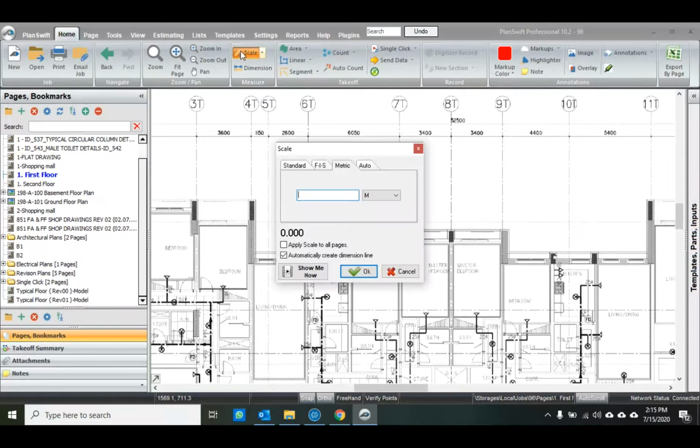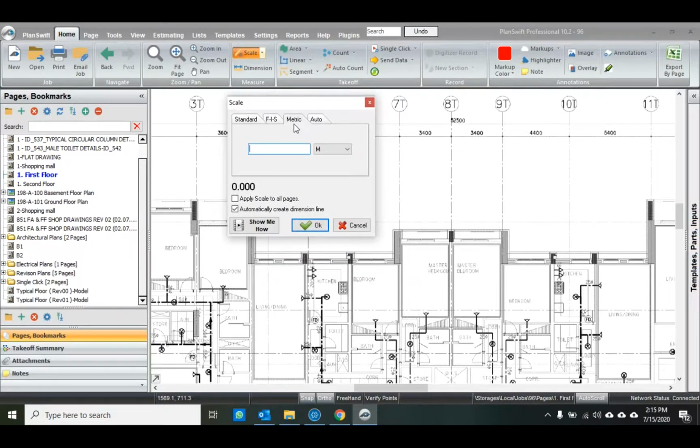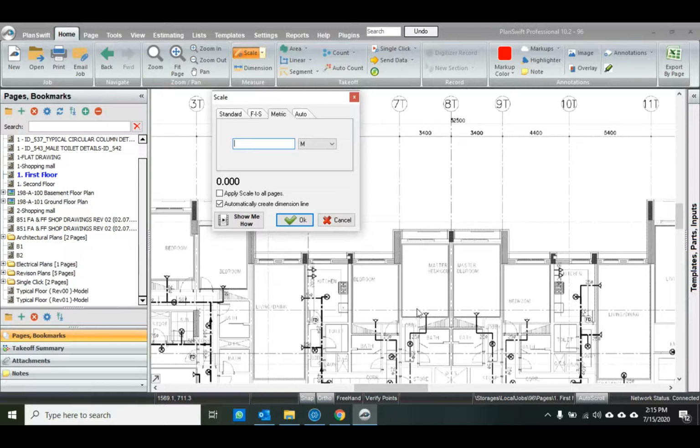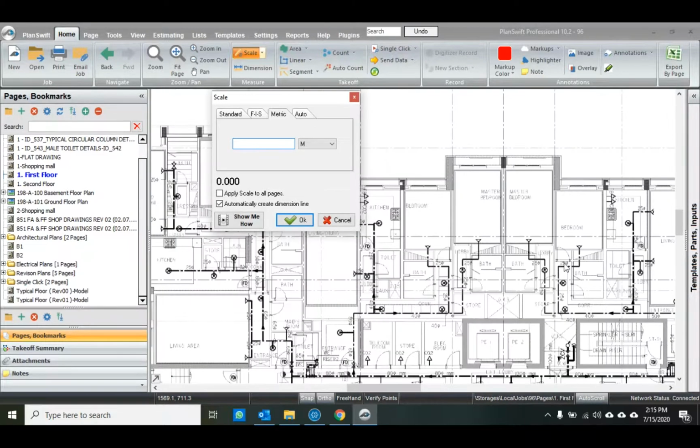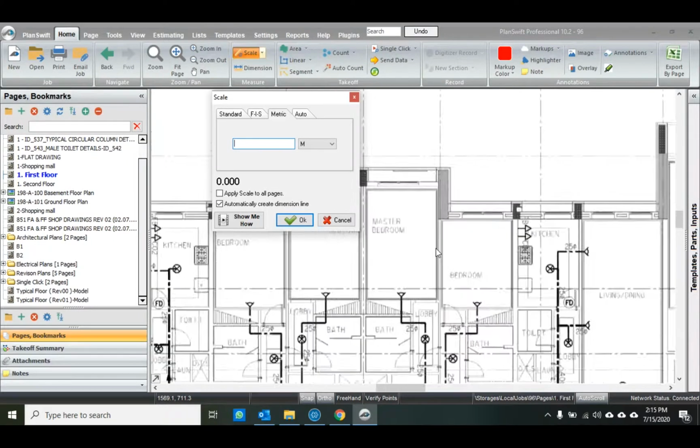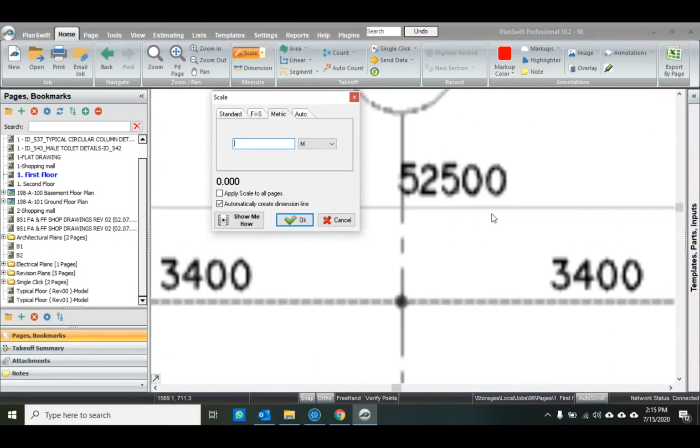I need to click on it. A window will open, and now it's asking me to provide a reference, any reference from the drawing: a room size, maybe a door size, or maybe the dimension, a grid line. I just need to find out and enter here any reference.